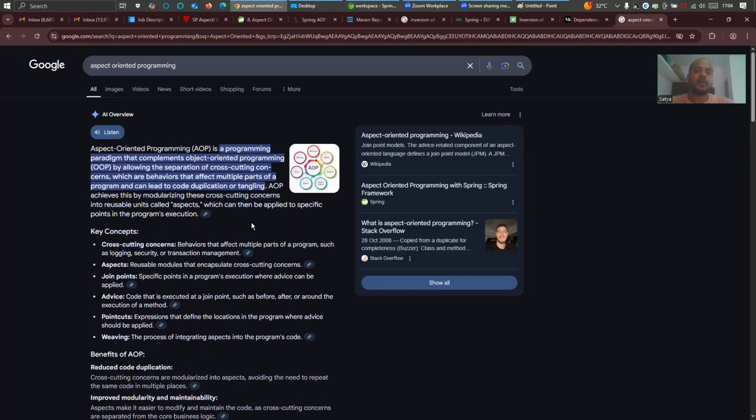Here it says, aspect-oriented programming is a programming paradigm that complements object-oriented programming by allowing the separation of cross-cutting concerns, which are behaviors that affect multiple parts of a program and can lead to code duplication. That's what I said, right? Repetitively writing the code. In AOP, the terminology is cross-cutting concerns, separation of cross-cutting concerns: the repeatedly used code at the beginning of the method or at the end of the method. That's where we need to take care.